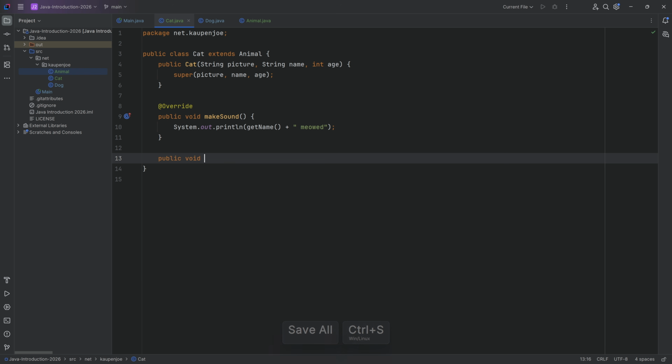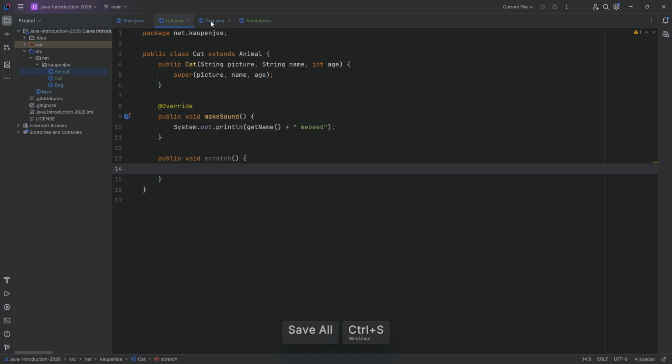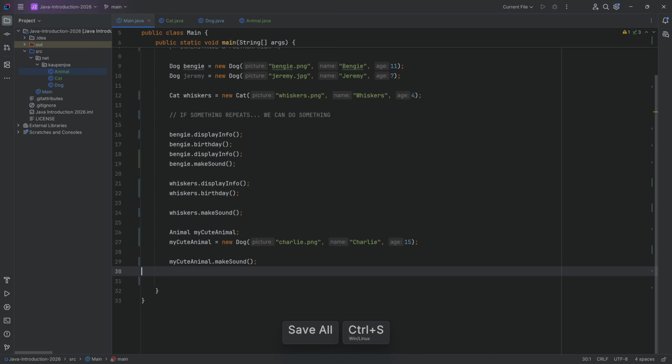Just for the sake of argument, scratch over here, right? There you go. Because let's be honest, you're not going to belly rub a cat. I mean, it happens, but it's very rare. Now the question is, okay, if I now do my cute animal, can I now do a belly rub? No, I can't.